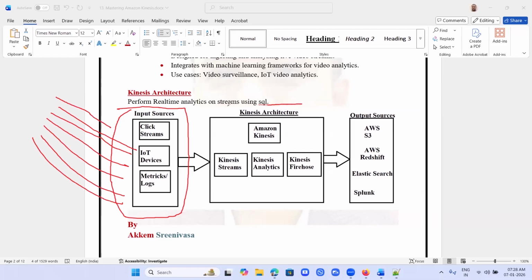In AWS, we have Kinesis. Kinesis has different components: Kinesis Streams, Kinesis Analytics, Kinesis Firehose, and there is one more component called Kinesis Video Streams. If you want to deal with video streaming data, there is a component called Video Streams.